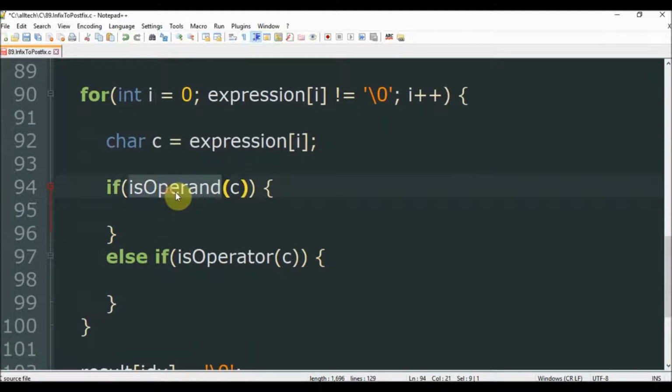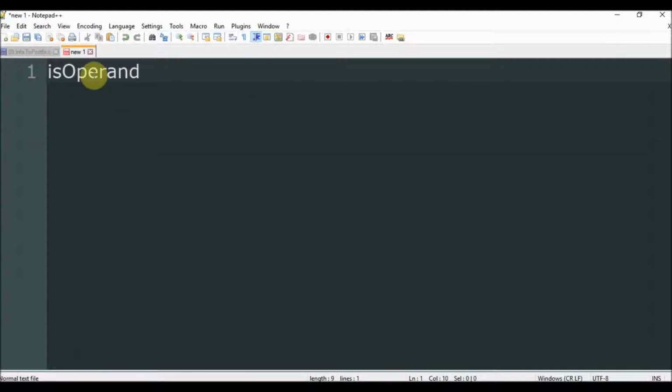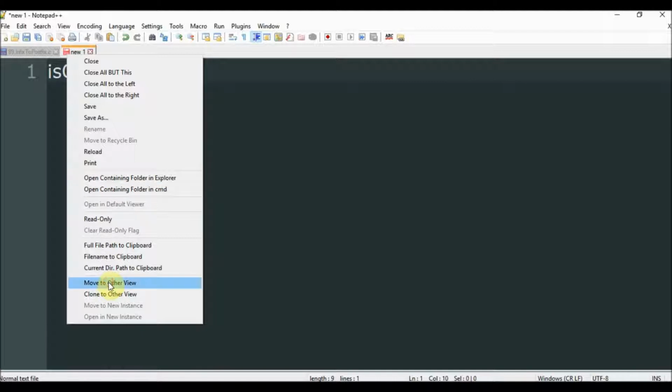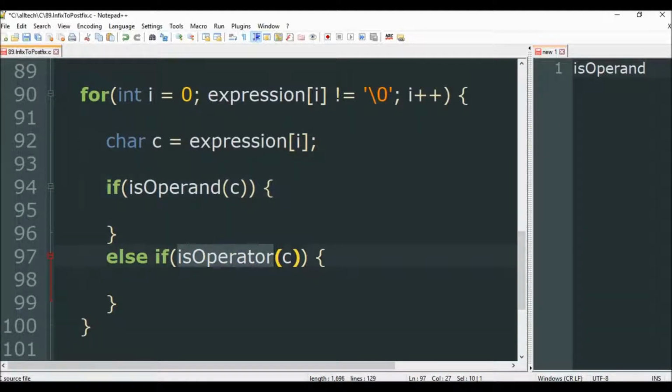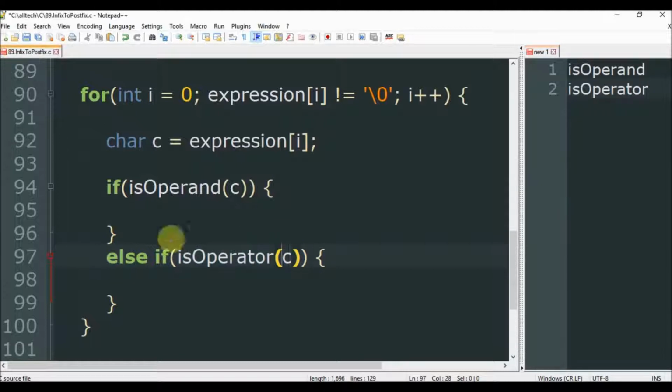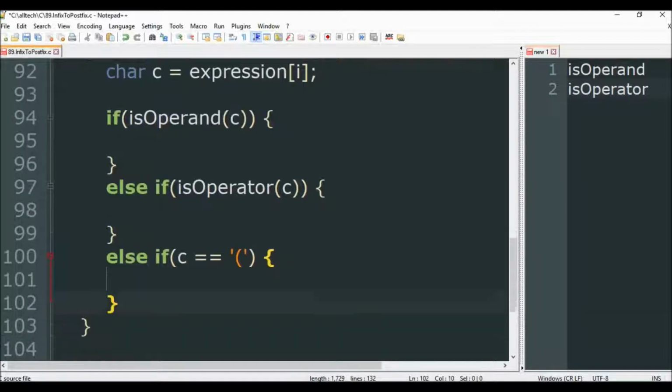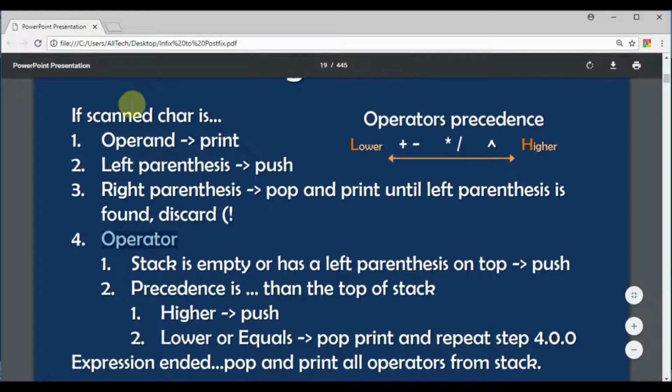Let me put these functions here in a new file so we do not forget to implement them. If it is operand, if it is operator, and also we need to know if it is left parenthesis, and also if it is a right parenthesis. These are the 1, 2, 3 and 4. Okay, so if it is an operand we will print.